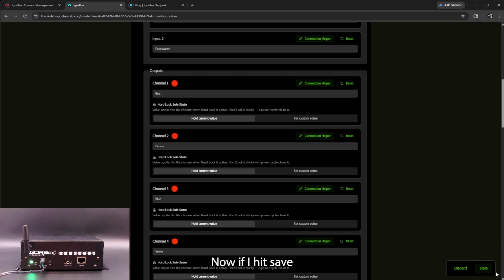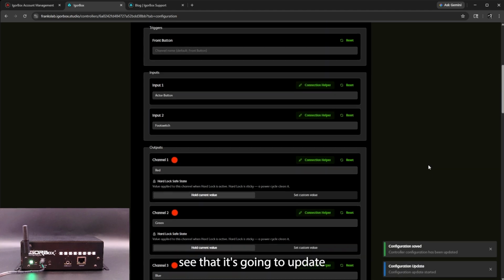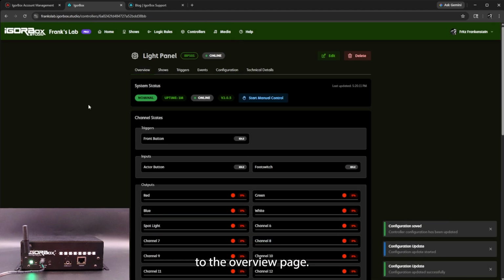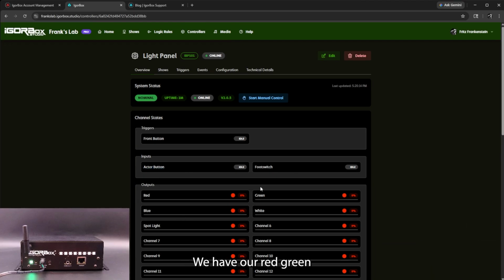Now, if I hit save, you're going to see that it's going to update a bunch of stuff on the controller, and we're going to go back to the overview page. Now you're going to see that we have our actor button, we have our foot switch, we have our red, green, blue, white, and this is the source of truth of what the channel names are.